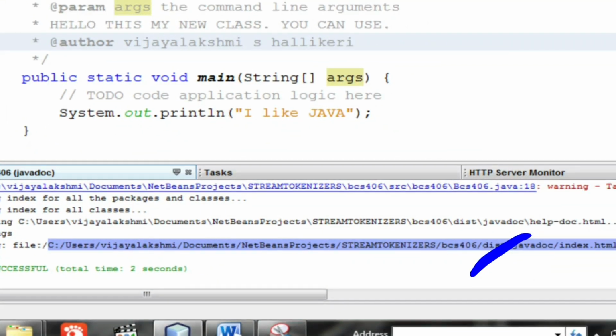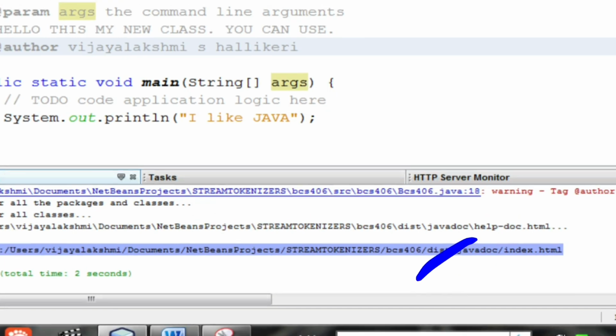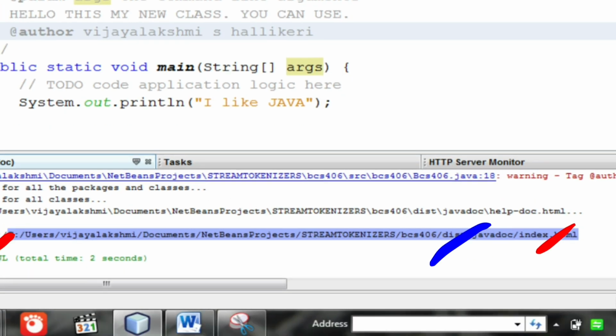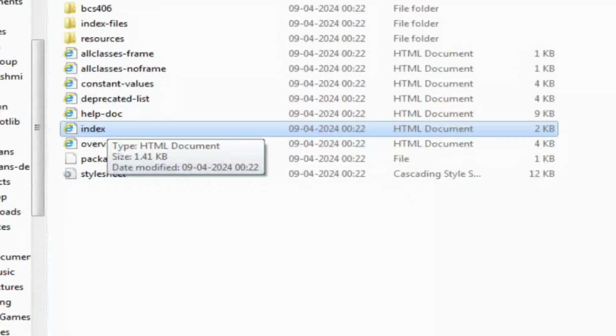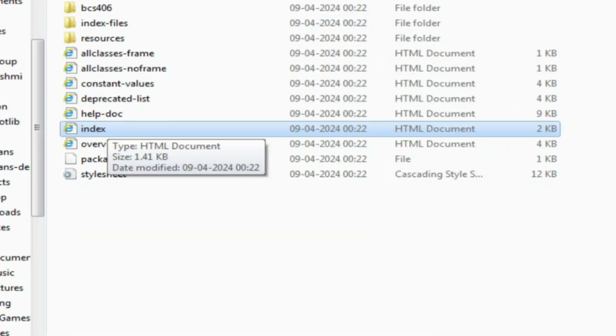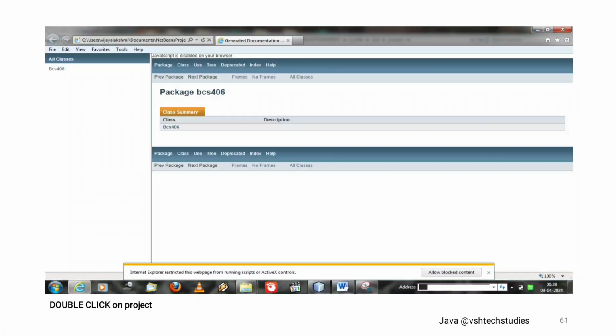So in this path, the last one here is index.html. In the C folder, user subfolder, and this subfolder, in this path we should go on clicking, or you paste this in the browser window. Then we go to the index.html file that is generated because of our documentation comment. Here we can see the index.html file. We have to double click on that. Then this HTML file appears.